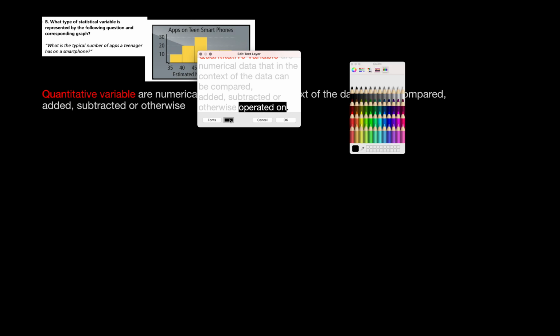This right here, since we can't put these in categories, these will be quantitative, or basically we're counting. So a quantitative variable is numerical data that in the context of the data can be compared, added, subtracted, or otherwise operated on. Kind of missed that operated on, so let's type that in. Oh, it's there, it's just in black and not in gray. Let's get that in gray so we could see that. So there we go, otherwise operated on.